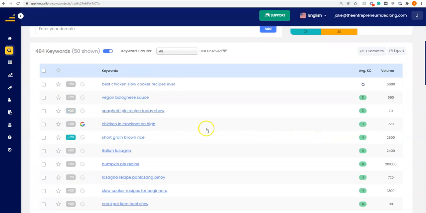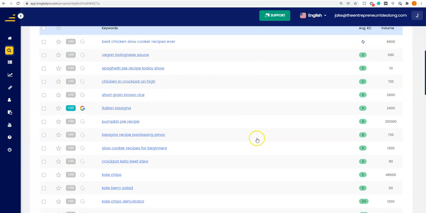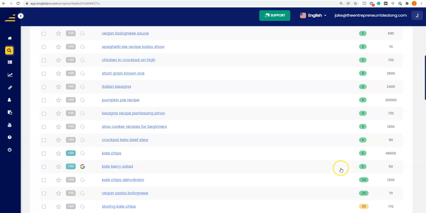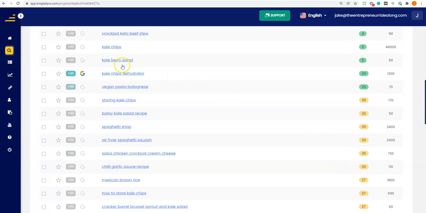And look at this. There are some great options for blogs I could write about here. Vegan Bolognese Sauce, 590 people searching for it, with a really low competitive score. Kale Chips, a ton of people searching for it, low score. Kale Berry Salad, only 50, but a really low score. Vegan pasta bolognese again. How to store kale chips. That can be a whole blog about how to properly store your kale chips. 170 people per month, only a score of 26. So it's a really low score, easy to rank for.